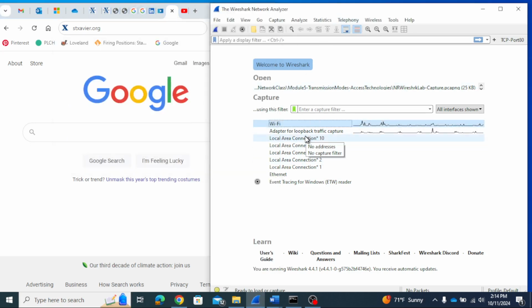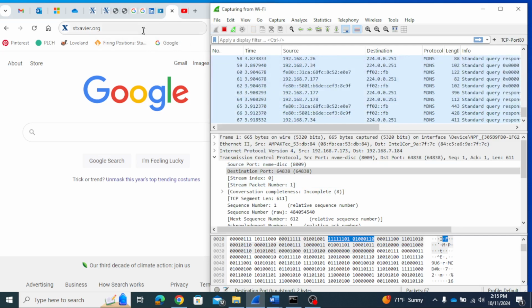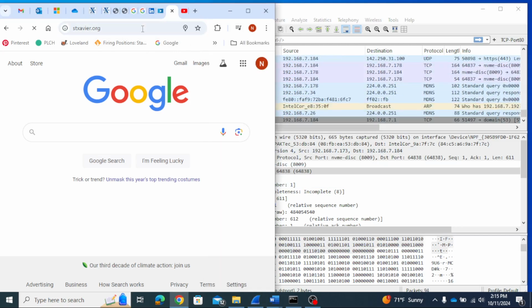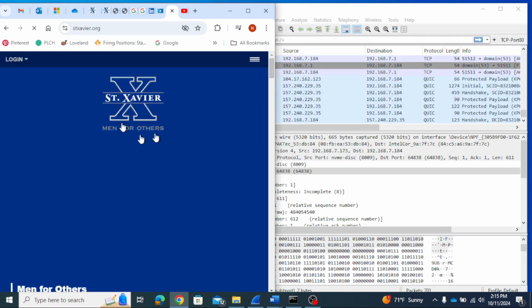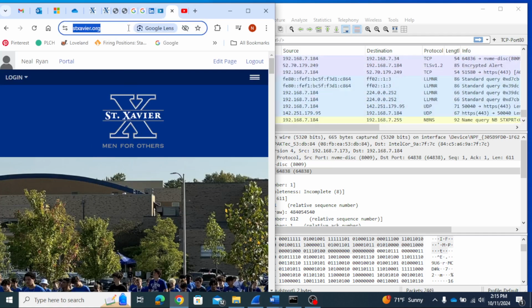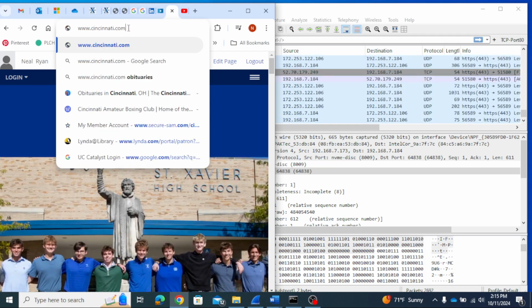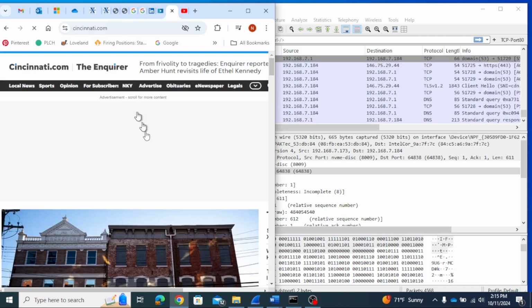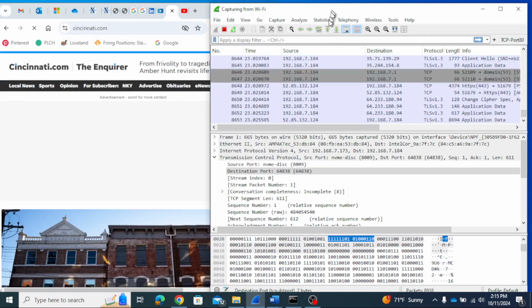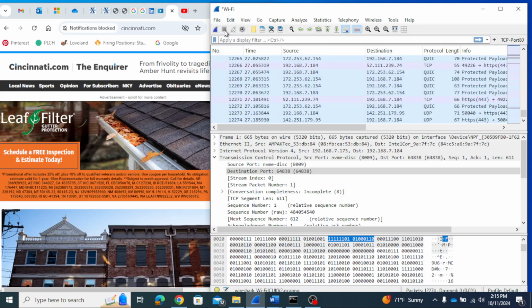So down here in Wireshark, I'm going to start capturing by hitting this blue Wireshark button. And when I do, you can see immediately packets are being captured. Now I'm going to come over to Google and just hit enter. And when I hit enter, the CNX website comes up. Now I'm going to go someplace else. I'm going to go to Cincinnati.com. I'm going to hit that. And now I've gone to a couple websites. Then I'm going to come over to Wireshark and stop capturing by hitting the red stop button.